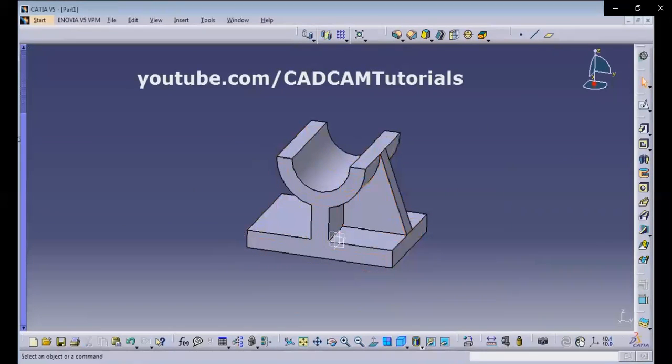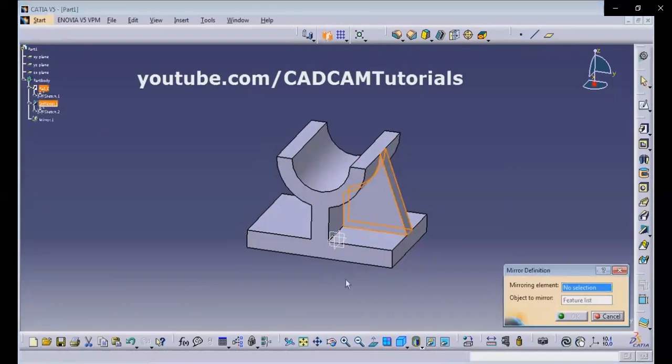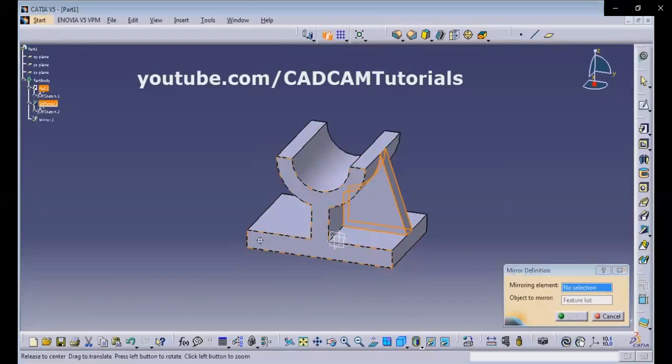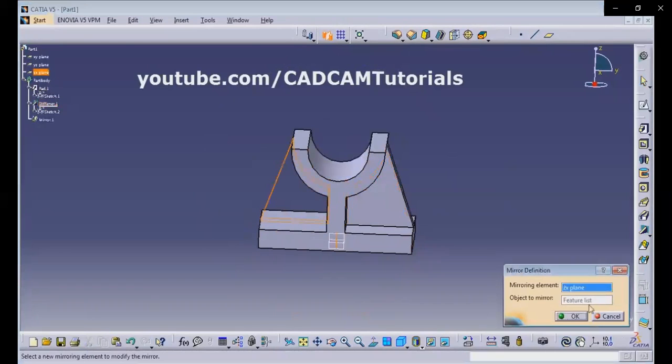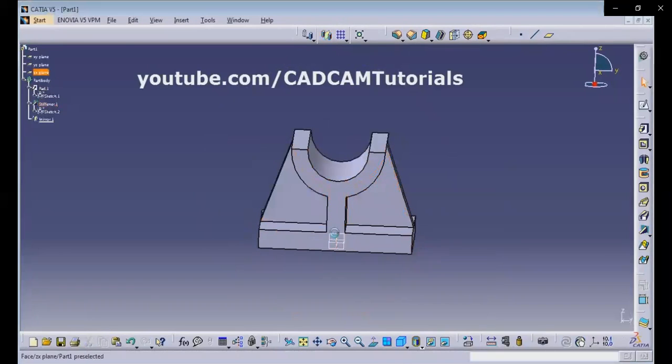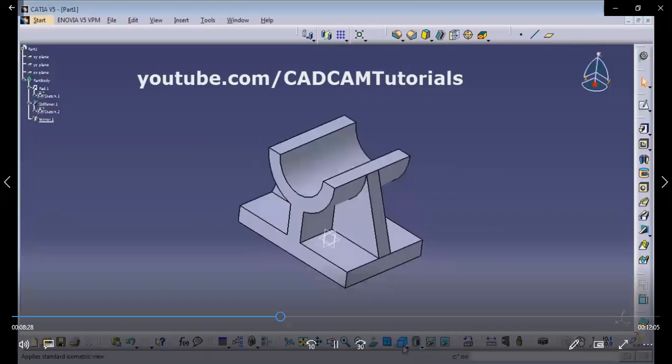So what we will do, we will go here, click plus before the part body, then click on the stiffener feature here, then click on mirror, then mirroring element, define the mirror plane. So the mirror plane will be the vertical one at the center, at the middle of both the objects. So we will take this mirror and click OK. So in this way this object is ready. Clear, right?